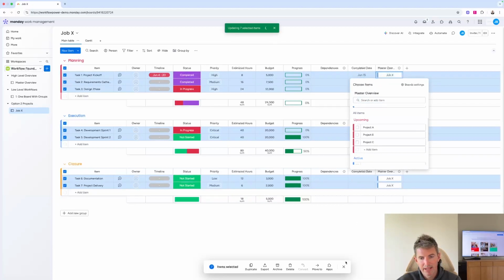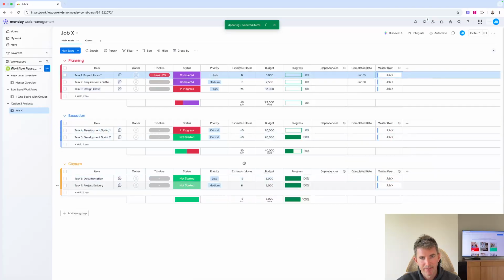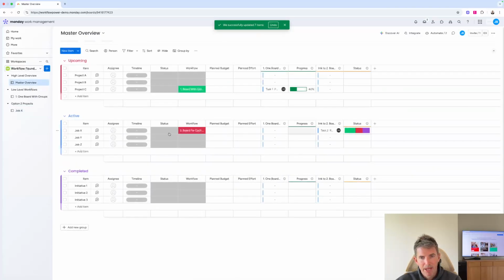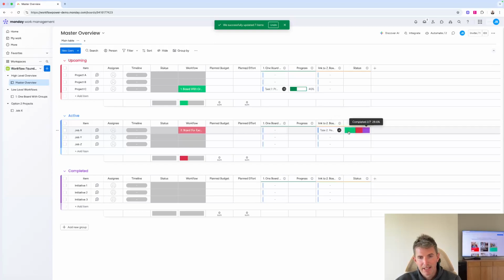I'm going to click that, and we're going to have a connection point there. When we go back up into our master overview, we can see that status being mirrored up the top here. Now, this is the simplest example of a high level, low level structure, and two different ways you can leverage it using boards. Our board with groups, where every project or job or initiative is a group in that board, and there's different ways we can visualize that.